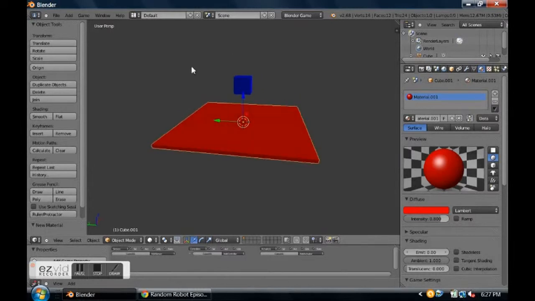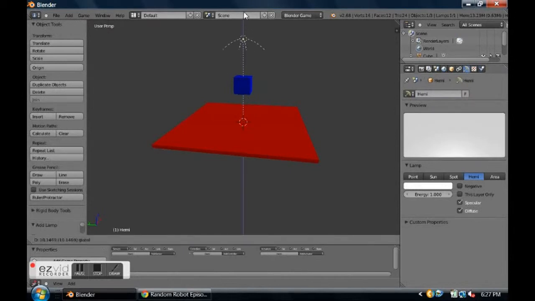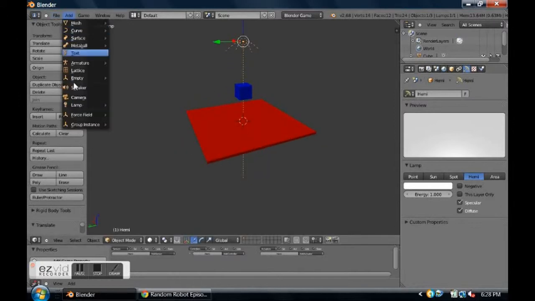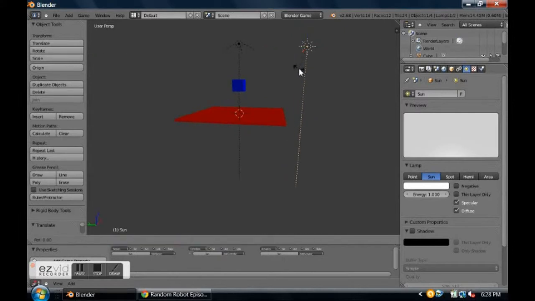But let's add a lamp and stuff to make this look a little better. Let's add a hemisphere lamp. Those are very useful. So maybe move it up a little more. And so yeah, that should be good. And add a sun and move it up to the side. And this will change a little bit the shadows.